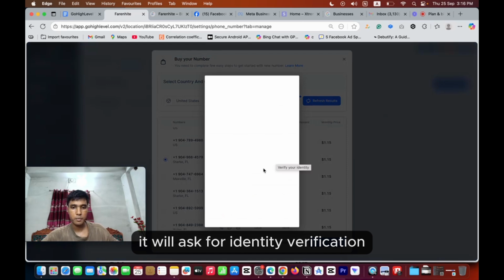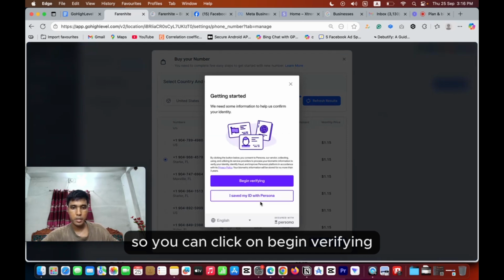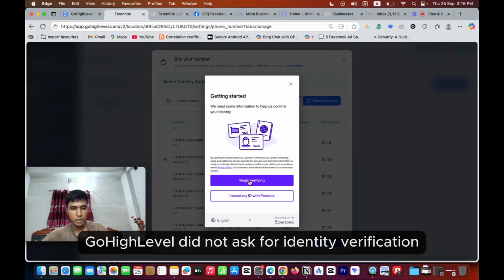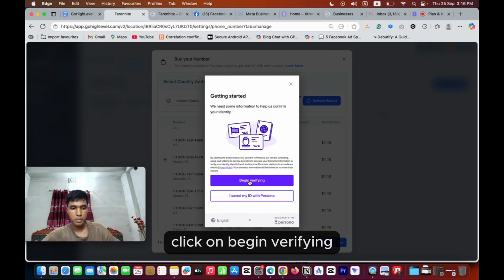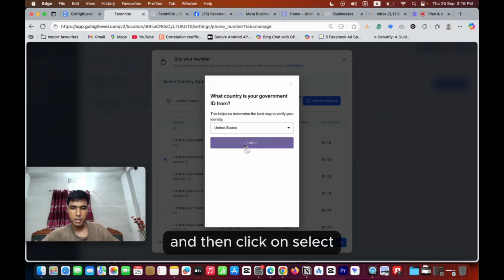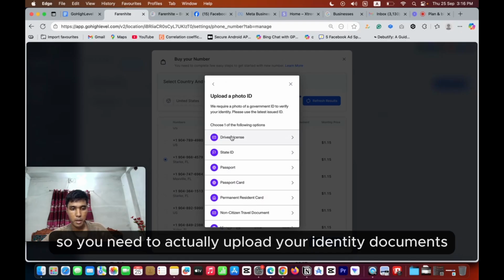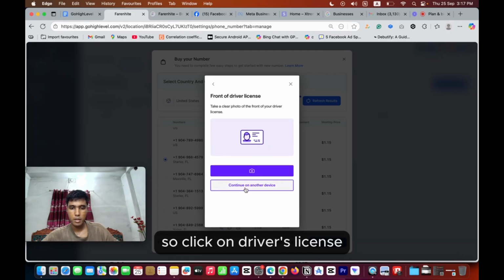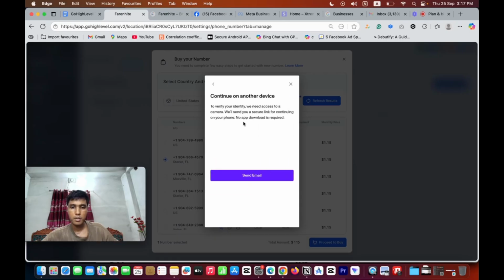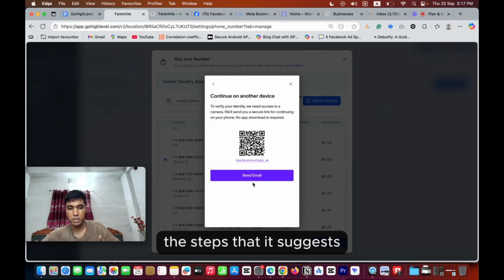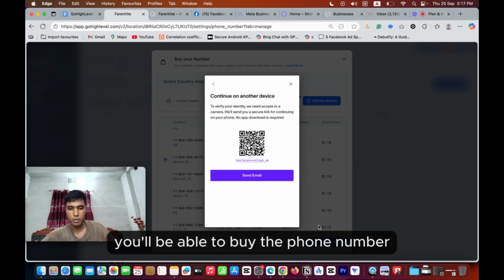It will ask for identity verification. So you can click on begin verifying. You need to verify your identity. Previously, GoHighLevel did not ask for identity verification, but now it does. Click on begin verifying. You can select your identity information, country, and then click on select. And then you need to actually upload your identity documents, plus you need to scan your face. So click on driver license. So you can just continue on another device. You can either scan the QR code or send an email with the link, and then proceed with the steps that it suggests. And then once the identity verification is complete, you'll be able to buy the phone number.